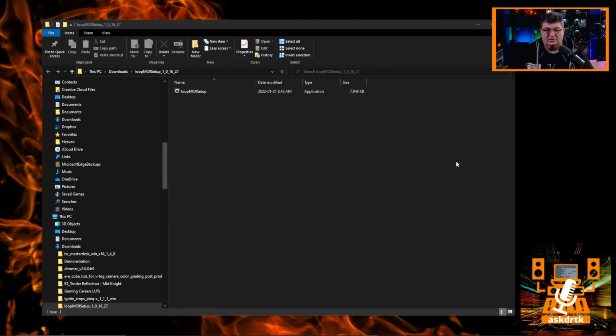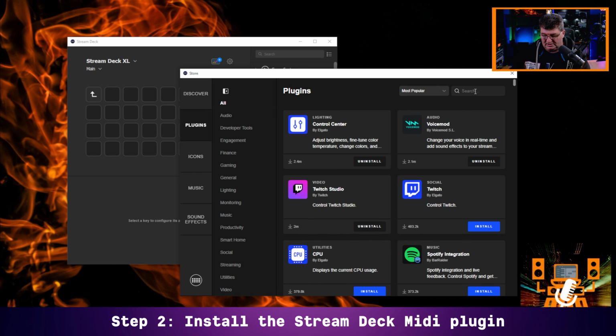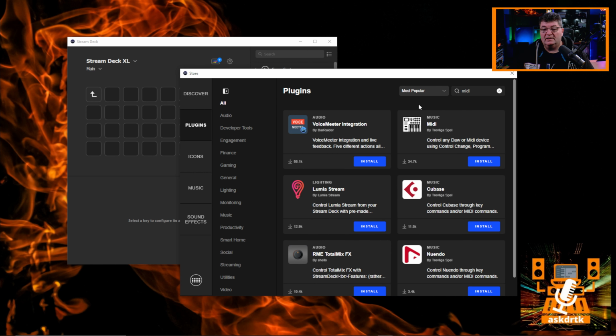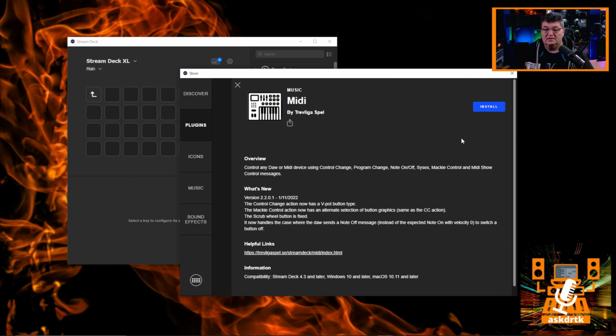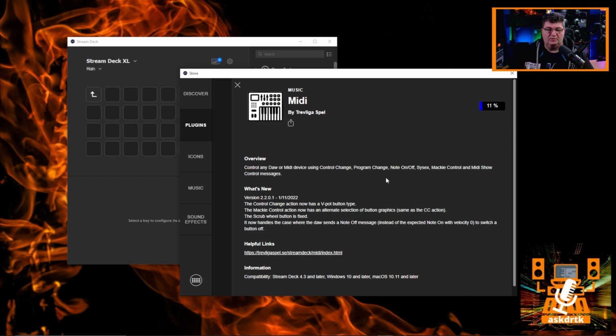Now we'll go ahead and open up the Stream Deck software and we'll install the MIDI control plugin. Okay, and so now we're in the Stream Deck software. As you know, we need to go into the plugins. And what you'll do is go in the search box, you'll type MIDI, and you'll see Music MIDI appears. We're going to go ahead and install this. This, in fact, is going to install the plugin as well as a number of icons that we can use. So we'll just let that go ahead and do its thing.